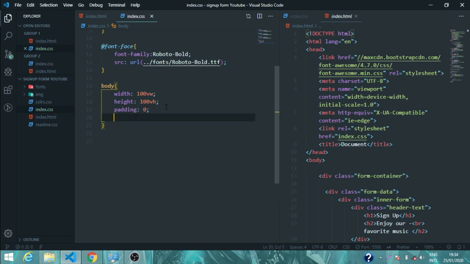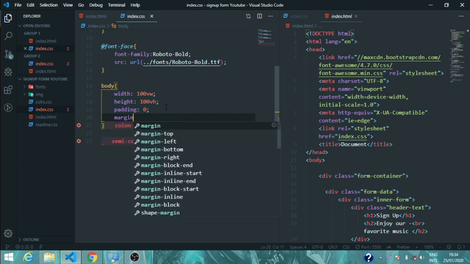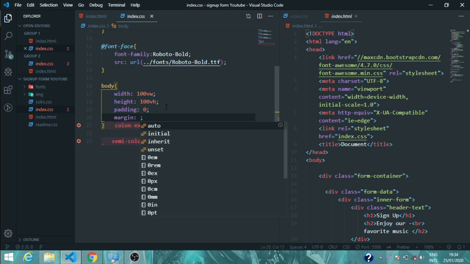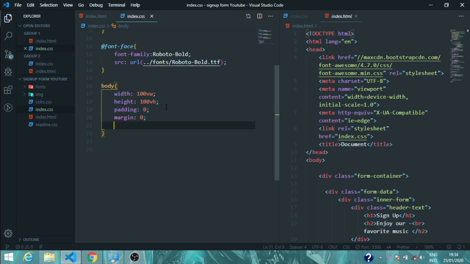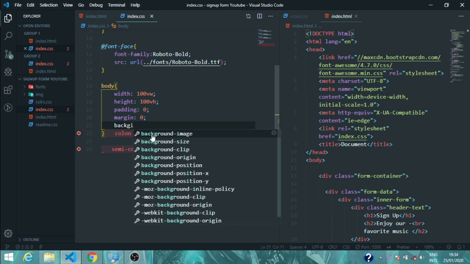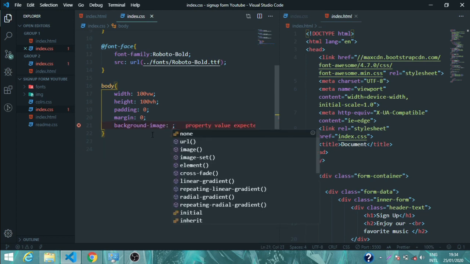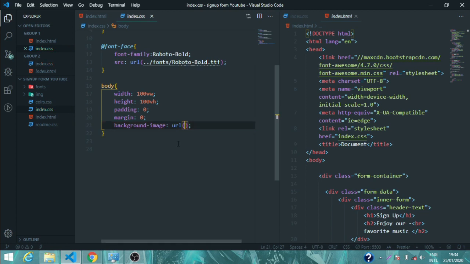Let's give it a padding of 0 to remove every space on it, to remove the default space on our HTML document. Then a margin of 0 also. Now we're going to add our background image, which is this image. Let me add it first. Background image, then call on the url function.